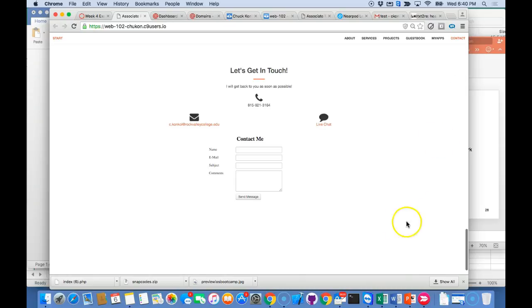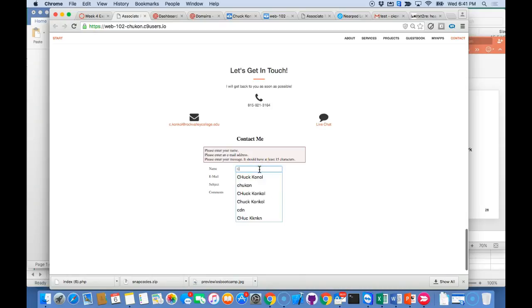But if I just click on send message right now, it's going to tell me enter your name, enter your email address, enter your message. The only one that's not required here is subject. Everything else is required. So go ahead and fill out that form if you wouldn't mind, and try to validate each one of them if you want to. Take a few moments, make sure they're all working. It's going to only validate one at a time, by the way. It's not going to validate all 4 at the same time. It literally validates one at a time.